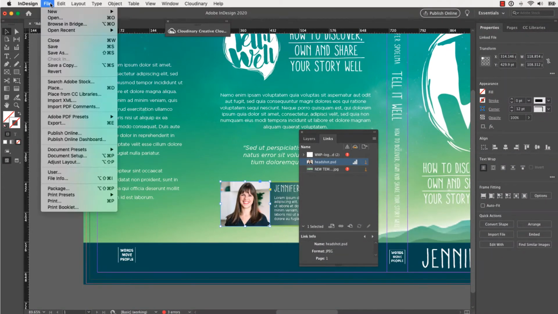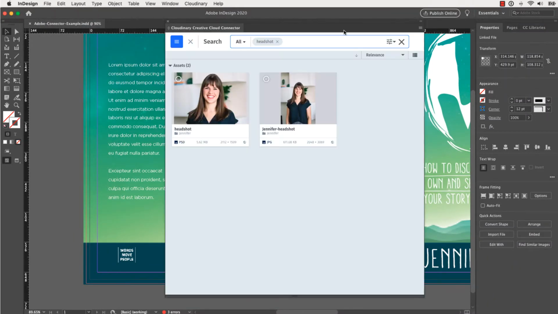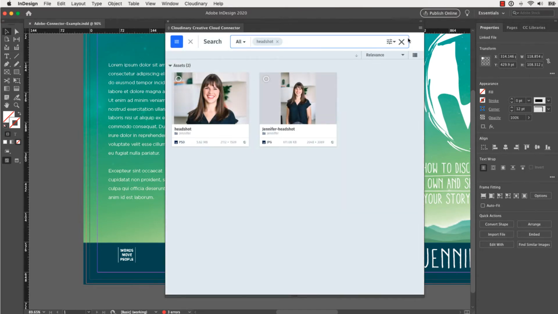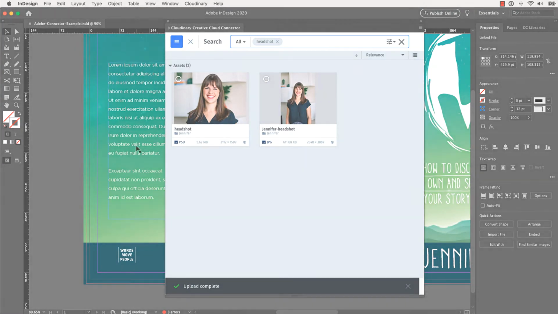Once we've made the adjustments we want to make in the InDesign file, we'll save it locally. Just like we did in Photoshop, we'll check the connector's preferences before uploading the file. Particularly, we'll make sure the folder path matches the folder where we opened this InDesign file so that the updated version will replace the one we opened from Cloudinary. Then, we'll upload it to Cloudinary using the connector's option menu.